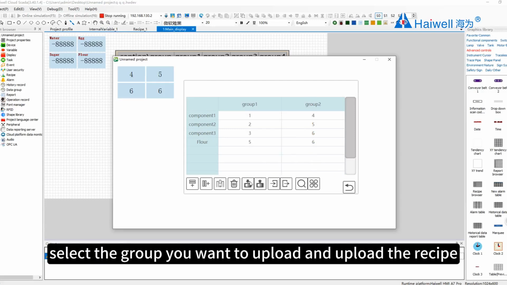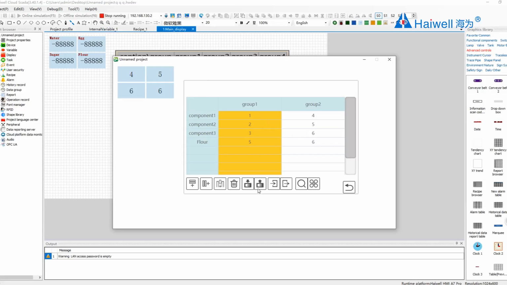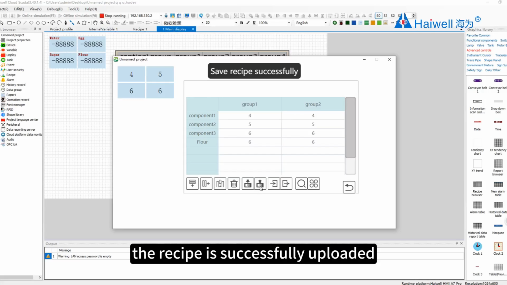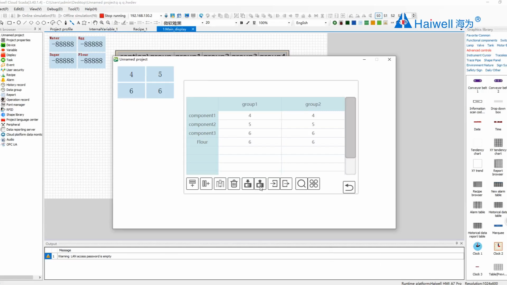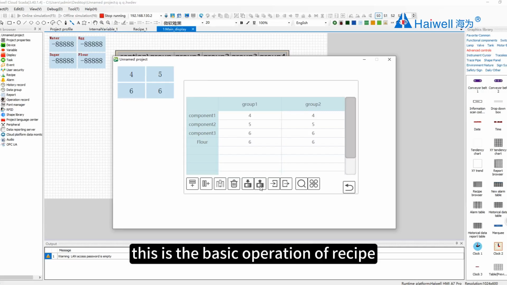Select the group you want to upload and upload the recipe. The recipe is successfully uploaded. This is the basic operation of recipe.